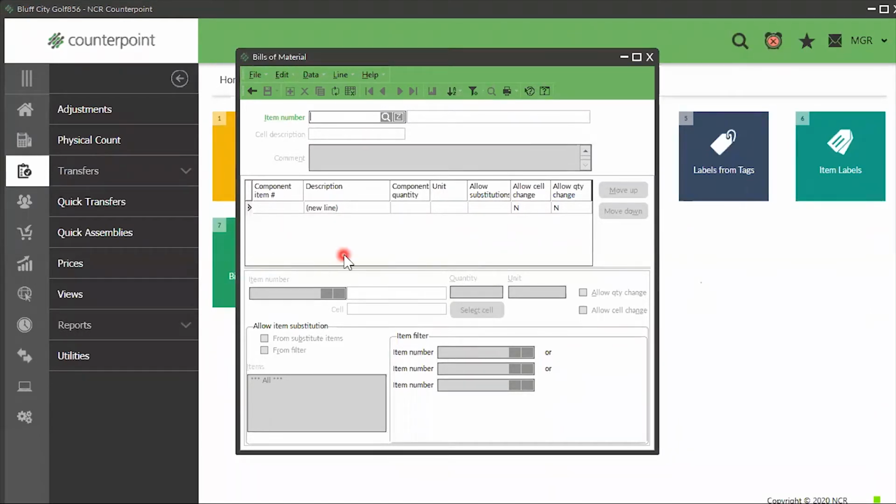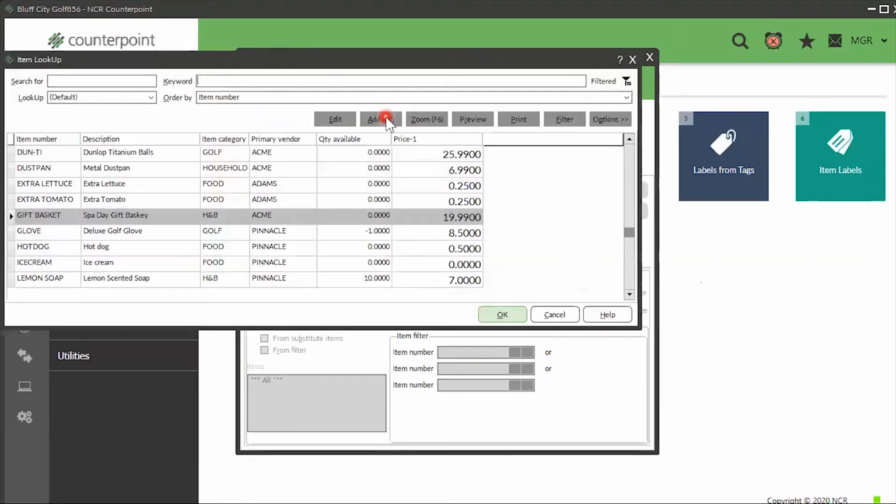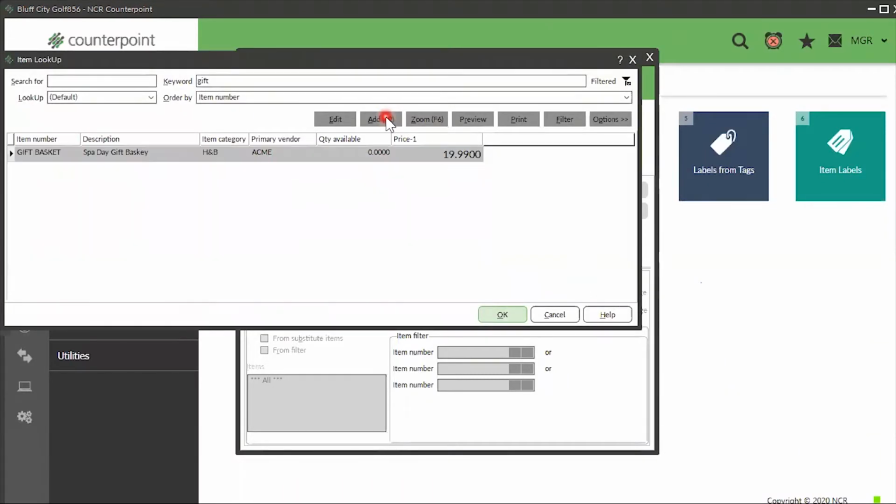So I already built something called a gift basket. I'm just going to go into my item lookup and find my gift basket. It's my Day Spa gift basket. And I want you to notice that it sells for $19.99. So regardless of the price of the components, this gift basket is going to sell for $19.99. Also notice that I have 0 available. And I'm just going to click on edit so you can see my setup of the product.